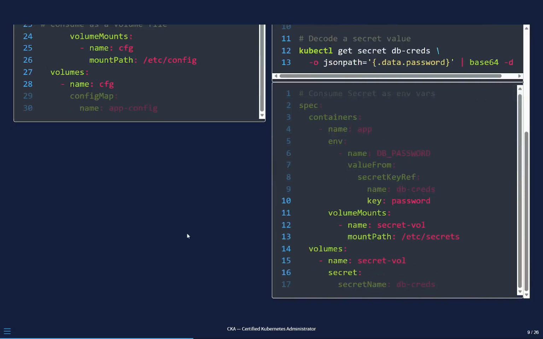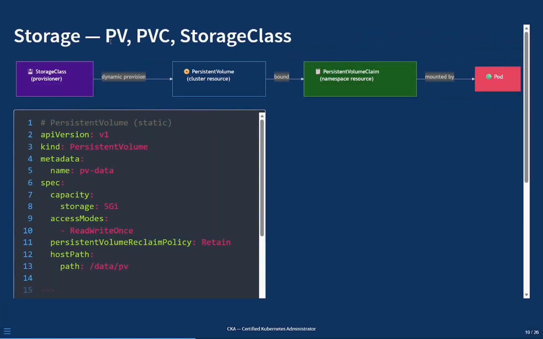Storage in Kubernetes follows a three-layer model. Let's walk through it with the diagram. At the top, you have the StorageClass. This is the blueprint that tells Kubernetes how to provision storage dynamically. It references a provisioner, like the AWS provisioner, and sets parameters like volume type.